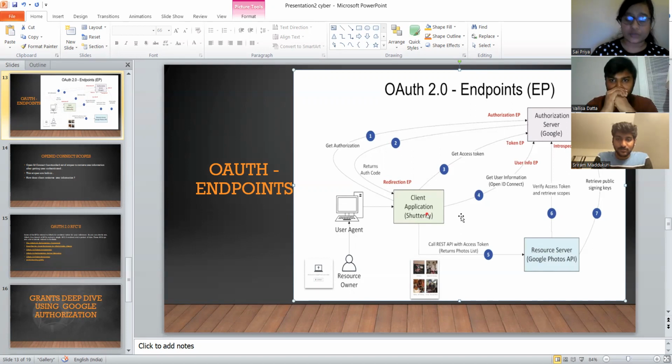So as I showed before, this is how OAuth and OpenID work. This is how Shutterfly displays our photos. How the background works: it is verified with public signing keys. If you have an opaque token, it verifies it. If it is a JWK token, the Google resource server will verify it itself, and then Shutterfly, the client application, can display the photos.